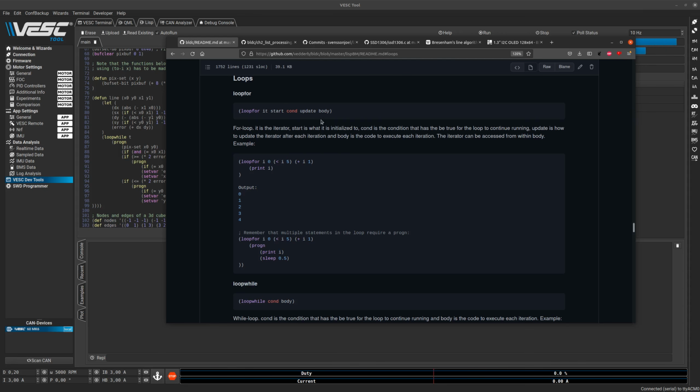You have the regular for loop, and this one takes an iterator, a start expression, a condition that has to be true for it to continue, and an update function.